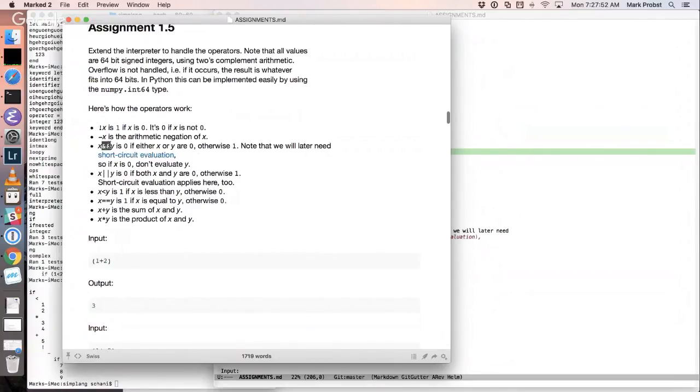So now these two, logical ands and ors, are a little bit special in that they use short circuit evaluation. You don't completely have to implement this yet for these inputs to work, but you might as well because it's not really hard, and later on we'll need it.